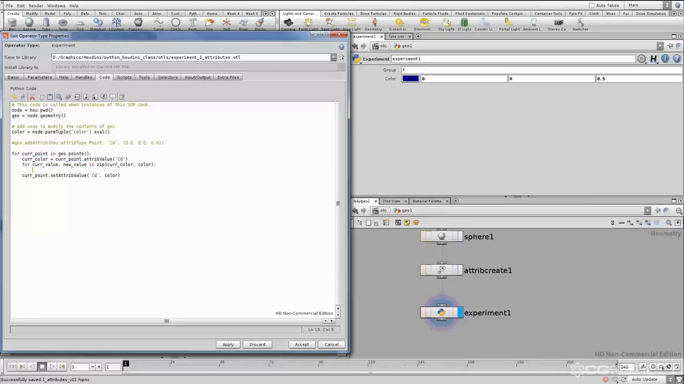Now we need to store those in another list, so let's just go ahead and create an output color list. And then just do outputColor.append(curValue + newValue).